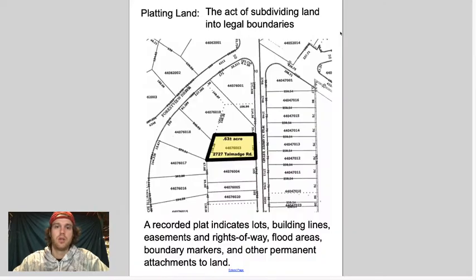Okay, the first thing that we're going to do is we're going to plat our land. Platting is the act of subdividing land into legal boundaries. So this is my land right here. This is just a made up picture, but that's my neighbors in this instance. These are all different size lots that have been platted. You have your street being platted.